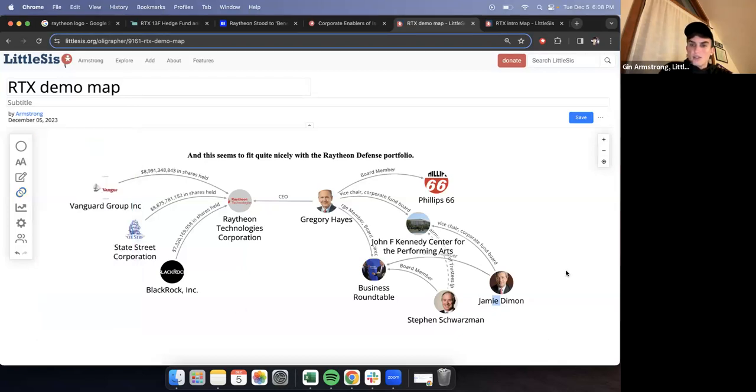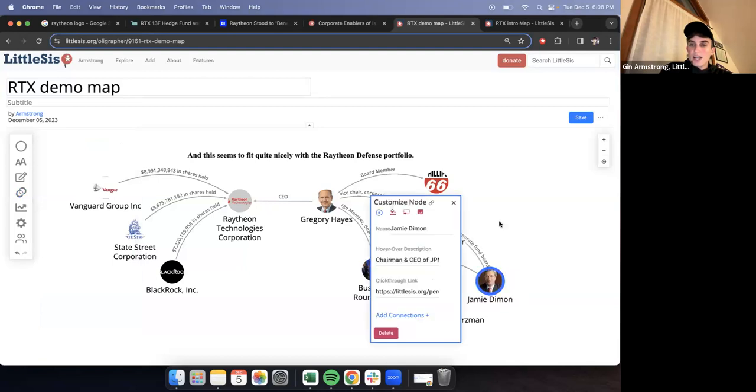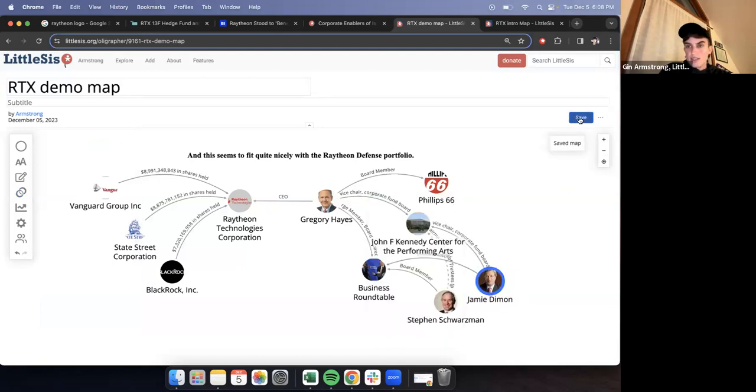Great. So our map is really taking shape here. I haven't saved in a while, so I'm going to go ahead and hit save. One last thing I'll show you before we move into taking this map to the next level is that when I was showing you how to add the edges for Vanguard, State Street, and BlackRock, those entities existed in the database already. But what you'll find is that the database is pretty limited in what can be in there. So it's typically individuals or organizations. Those are really the two types of entities that you'll find there.